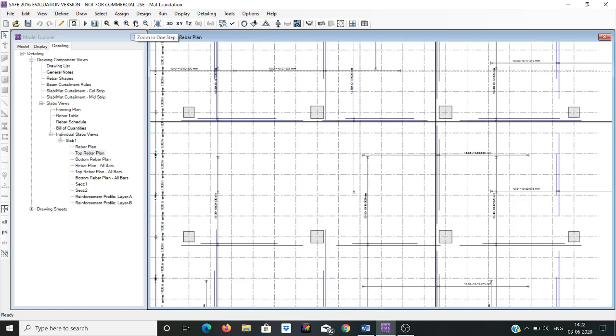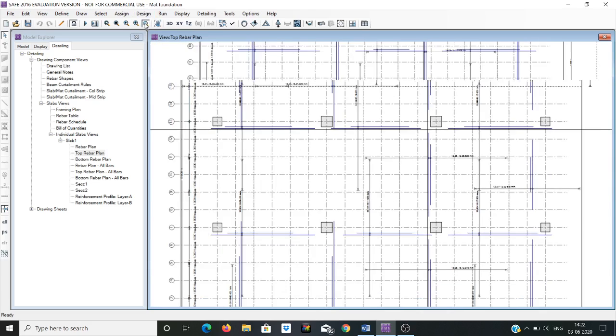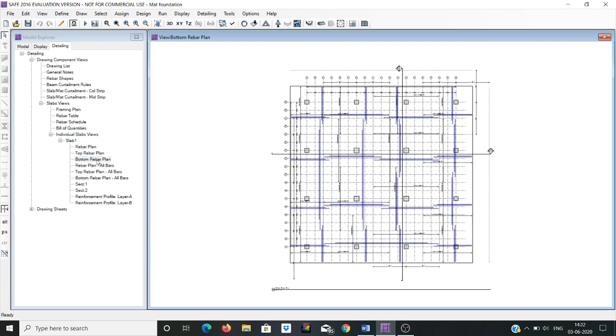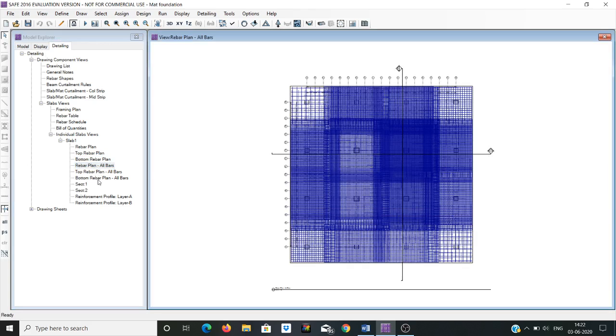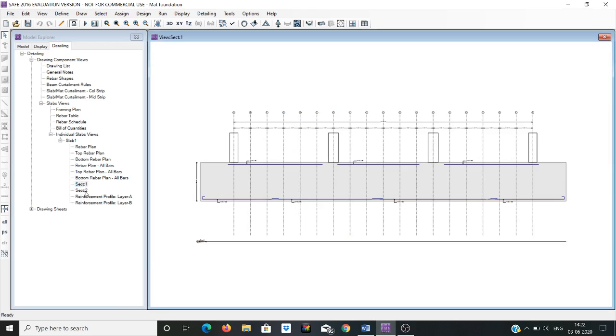Here it is mentioned that 10 plus 10 plus, this is one. Okay, this reinforcement area is given. Bottom rebar plan. Okay, rebar plan all bars at the same time. This one. Top rebar plan all bars. Okay, bottom rebar all plan, top rebar plan all bars, sections. You want to see in this section, this is the reinforcement profile.